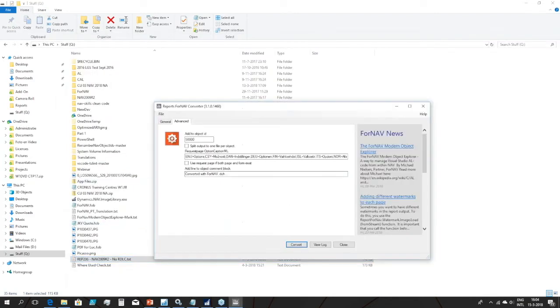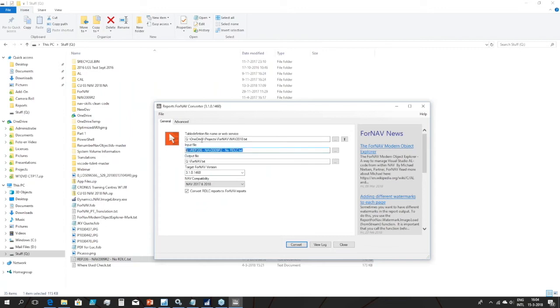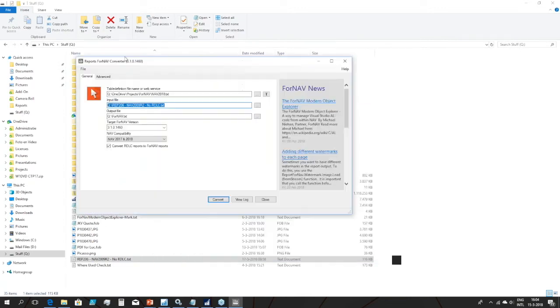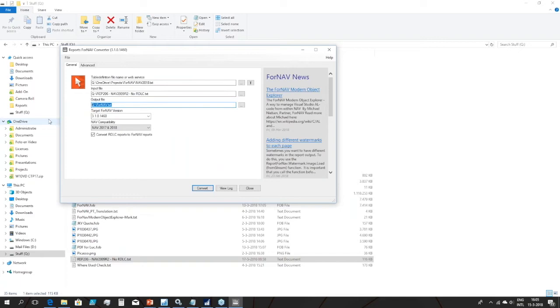So if I select this file as my input file, and I'm going to write the fornav.txt file as an output file, you can see that I'm using a text file as an input for the table definition. I like this option because it allows me to convert reports without having access to the customer database. Sometimes that can be necessary if you have a customer with difficult VPN connections and you just want to do some offsite work.